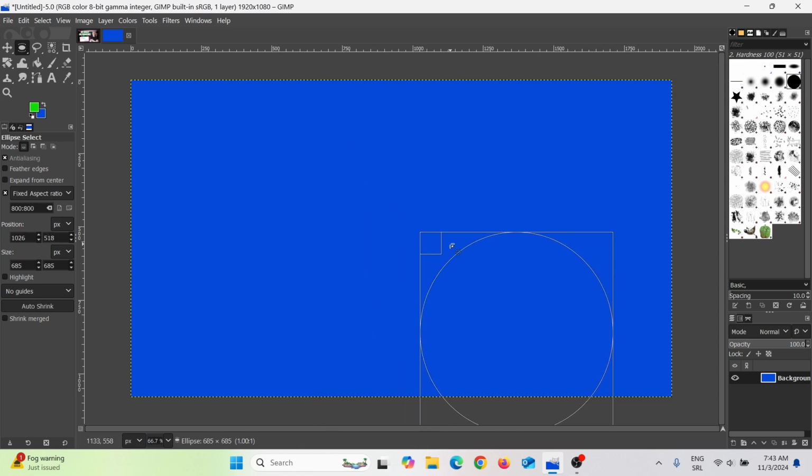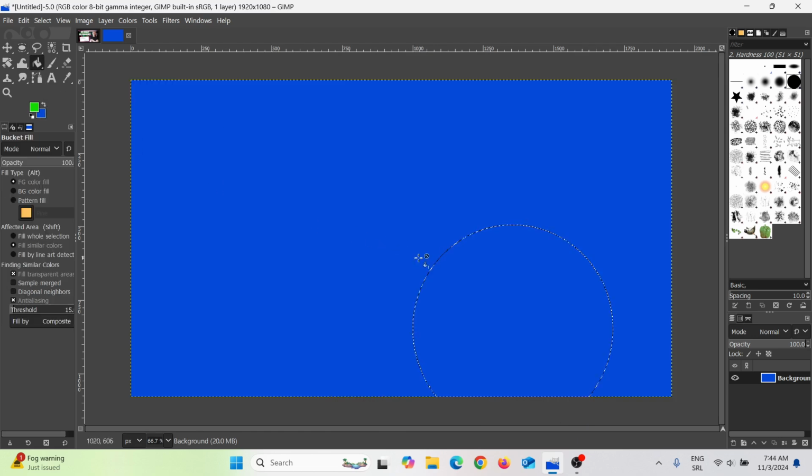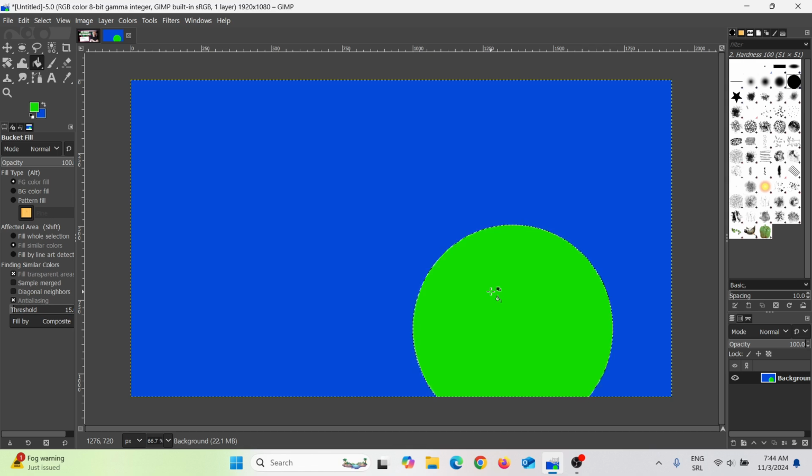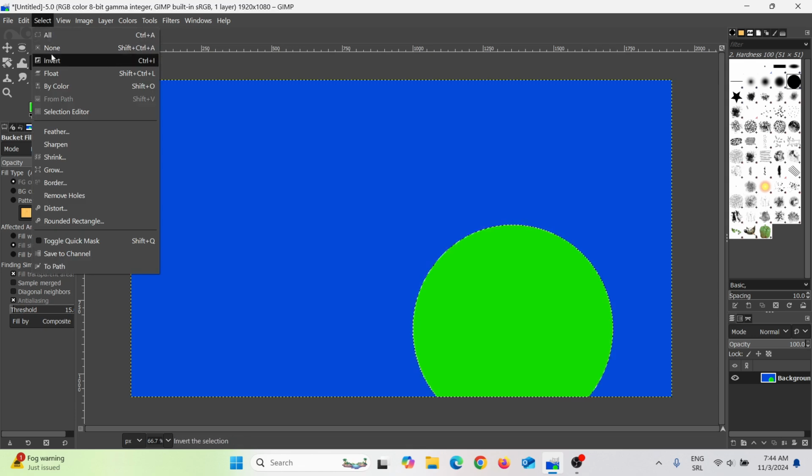You can decrease it or increase it, just drag it by these handles, okay? And you can also click here on this bucket fill tool and you can simply fill this circle. Now, the second way to do this is to actually, so let me just unselect this, okay?